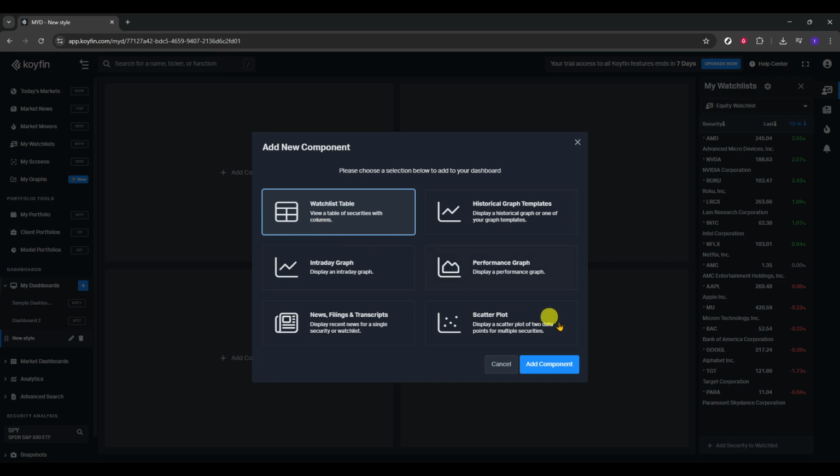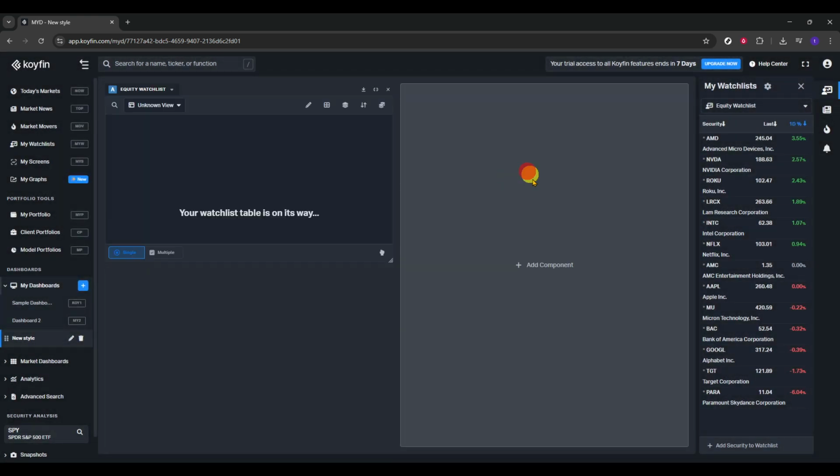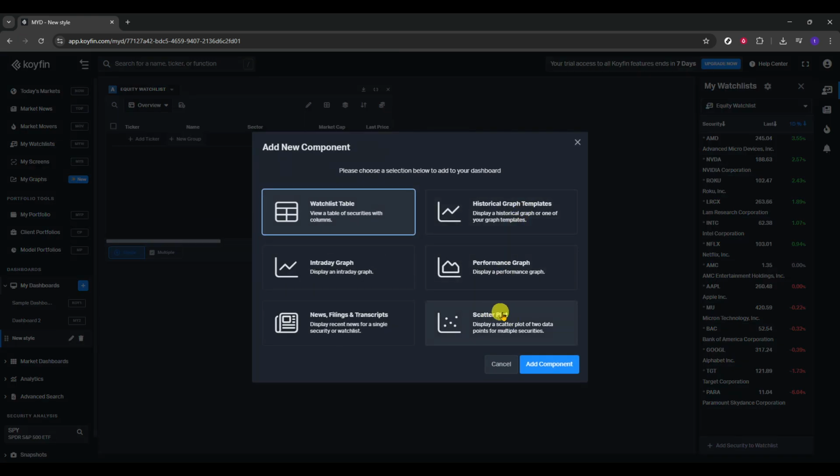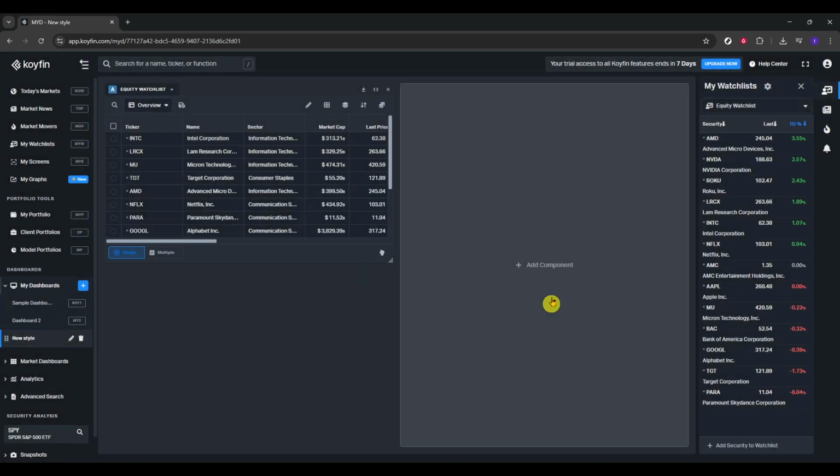Click Add Component to bring up the component library. This library includes charts, tables, and other widgets you can mix and match to build your ideal monitoring setup. From the available options, select a sample component.